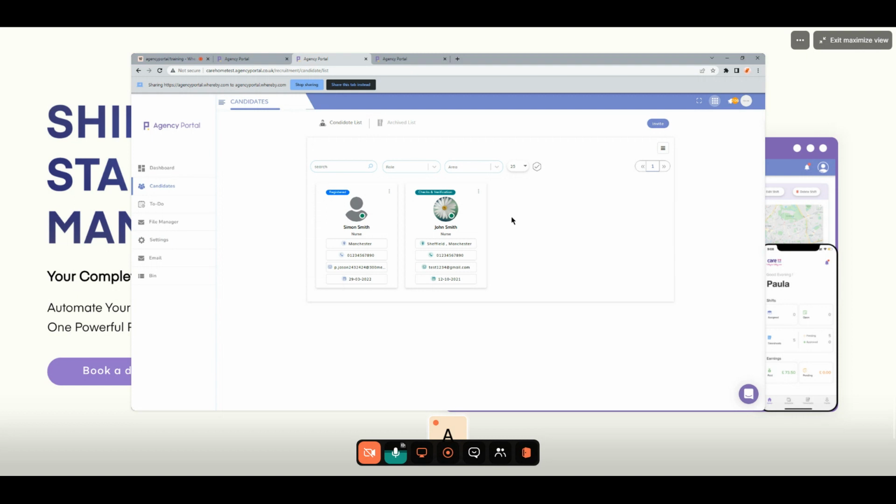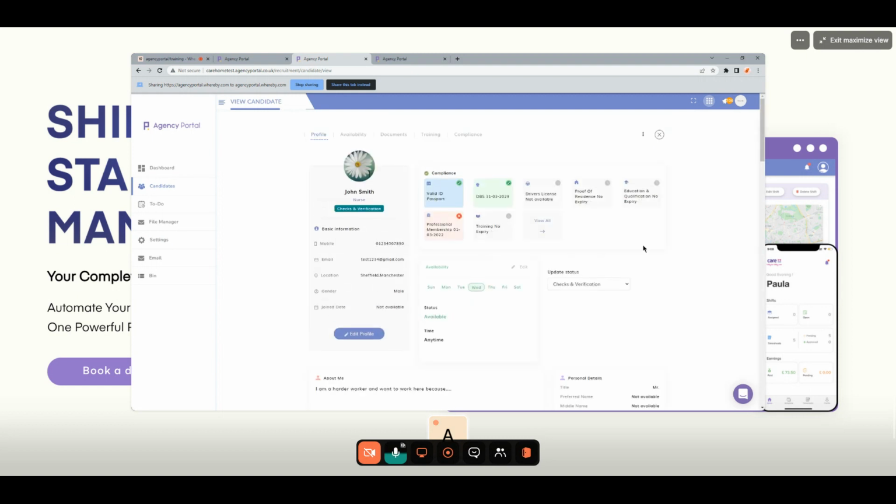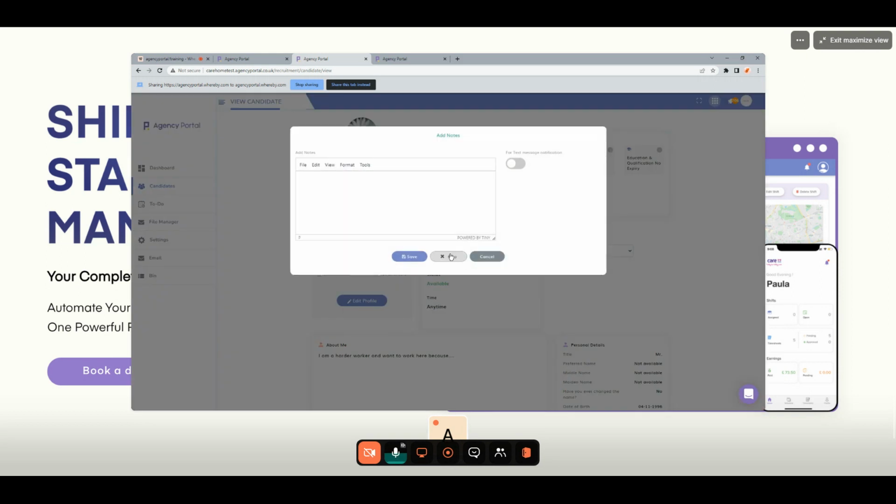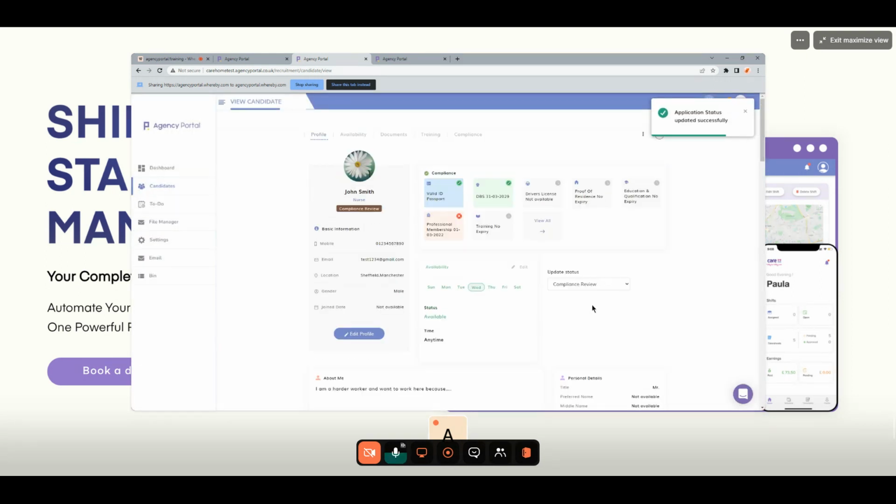Going back to the candidate list now, there's only one more thing to do. So we've got our reference forms. We can now update him to the next step. So that will be compliance review. And we're going to click skip. And now he knows he's on the compliance review stage.